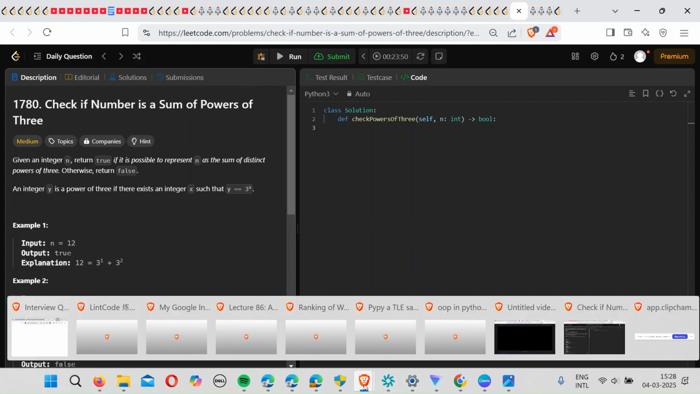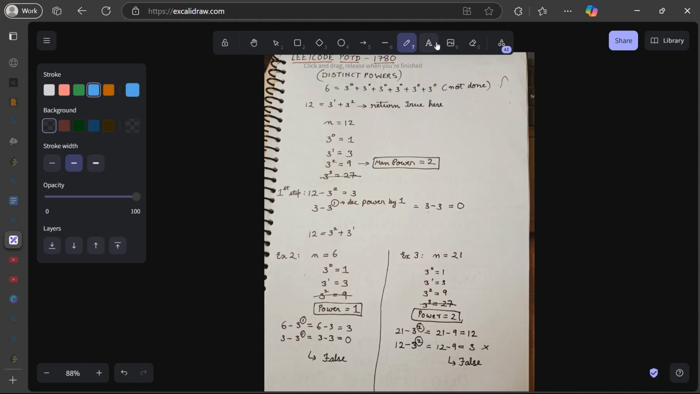Now let's see how we can derive the logic through examples. In the question it's given there should be distinct powers of 3. So this case is not valid. Like you cannot return true for 3 raised to power 0 six times if n is given as 6. The power should be distinct. Like this case, 12 equals 3 raised to power 1 plus 3 raised to power 2. So here we can return true since 1 and 2 are different.